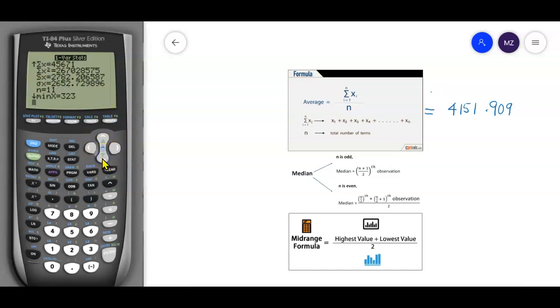If you scroll down with the arrow, you're going to see the minimum number is 323. You're going to see the first quarter, which is 1659. You're going to see the median. Oh, we need the median. Here you go. So the median here is going to be 3712. What is the formula of the median?